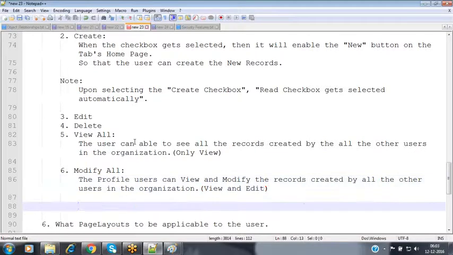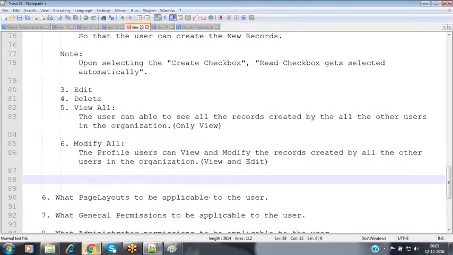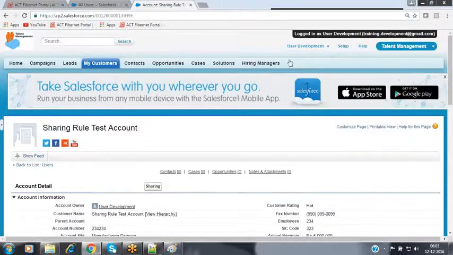Now observe this. When coming to the OWD, if the OWD is private, what does it mean? Only the owner of the record and his manager will have full rights on this record. The other people cannot see it. Now for these users, I'm granting the access as View All and Modify All. If I'm granting View All, then observe what will happen in this case. Let's try this scenario.